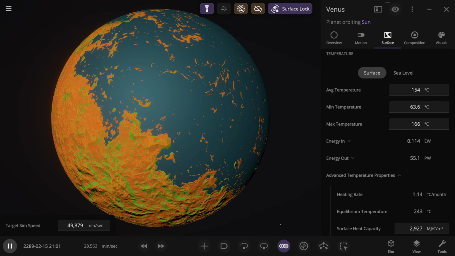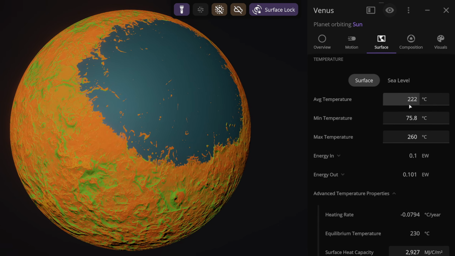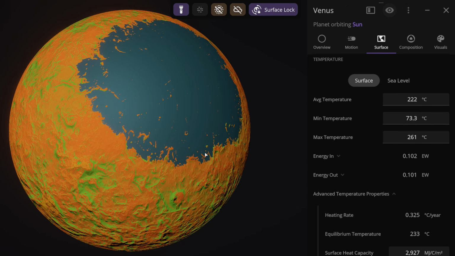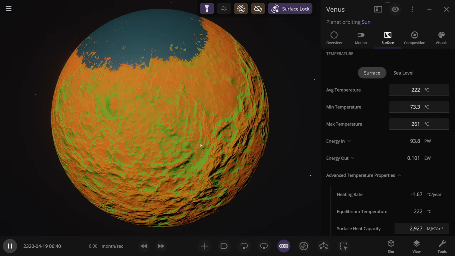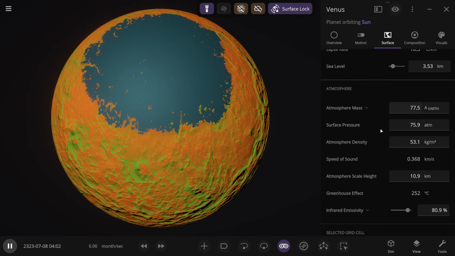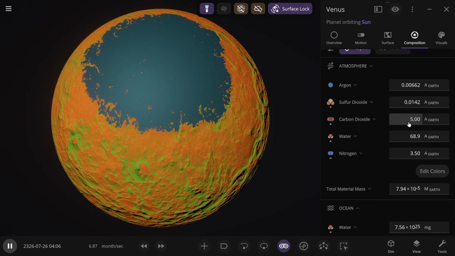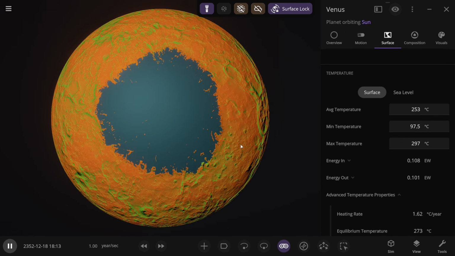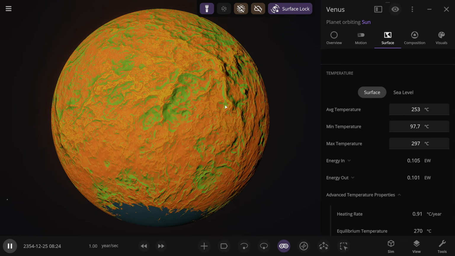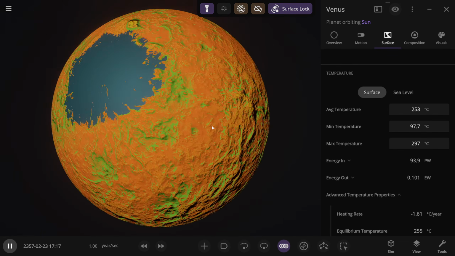At what pressure can liquid water still exist on the surface of Venus? And with what carbon dioxide composition? The temperature has settled at 222 degrees Celsius. And we see that the water is essentially at the poles. Okay, water can still exist. The pressure is already 76 atmospheres, and now the amount of carbon dioxide in the atmosphere will be 7. At this value, liquid water continues to exist at the poles. The temperature is 250 degrees Celsius.